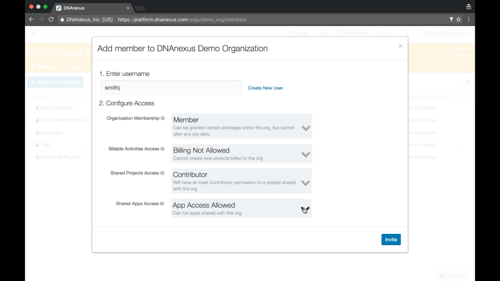Finally, you can control whether or not org members should have access to any apps shared with the org. By default, members have shared apps access. As we mentioned before, these default settings are recommended when you're adding users to orgs so that they have access to any resources like projects and apps that have been shared with the org.